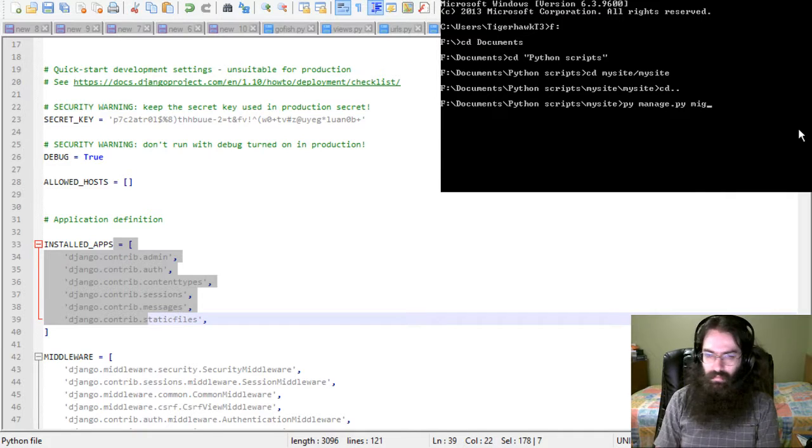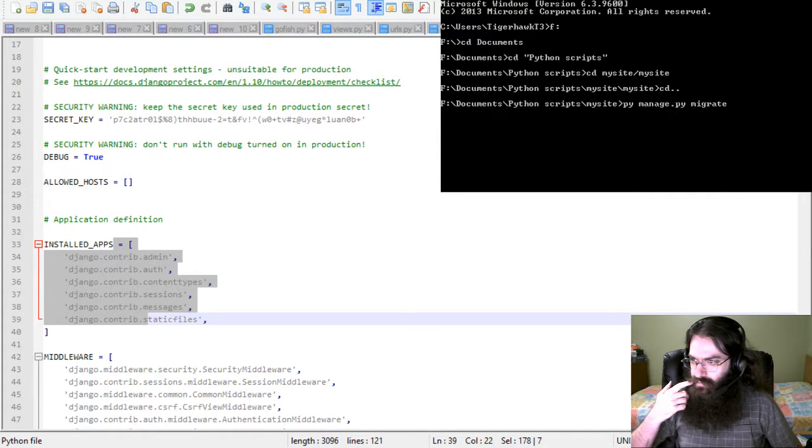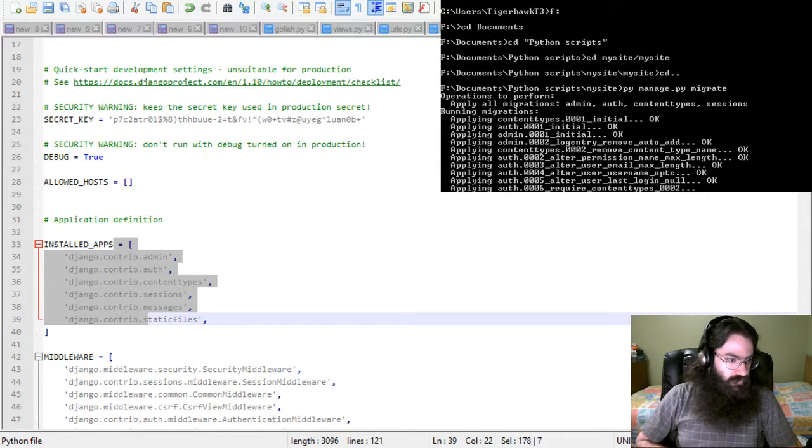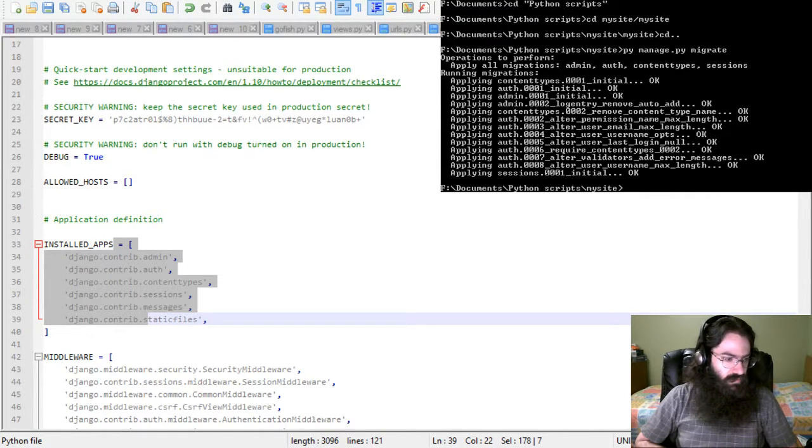python manage.py migrate. Migrate looks at the installed apps, creates any necessary database tables according to the settings. You'll see a message for each migration. Okay. Gonna go ahead and press enter there. I hope this is good.